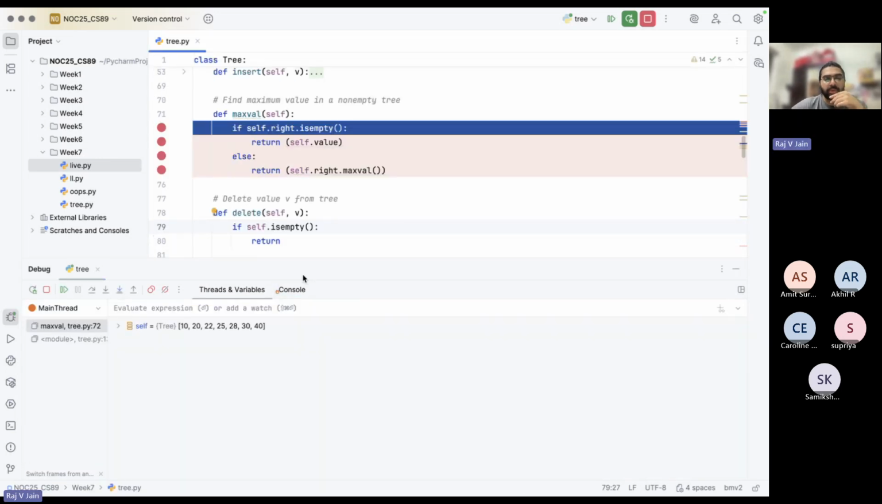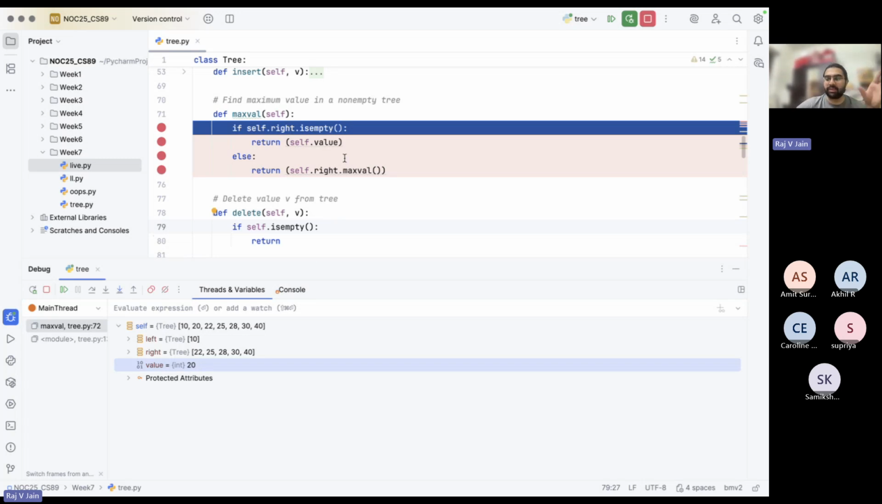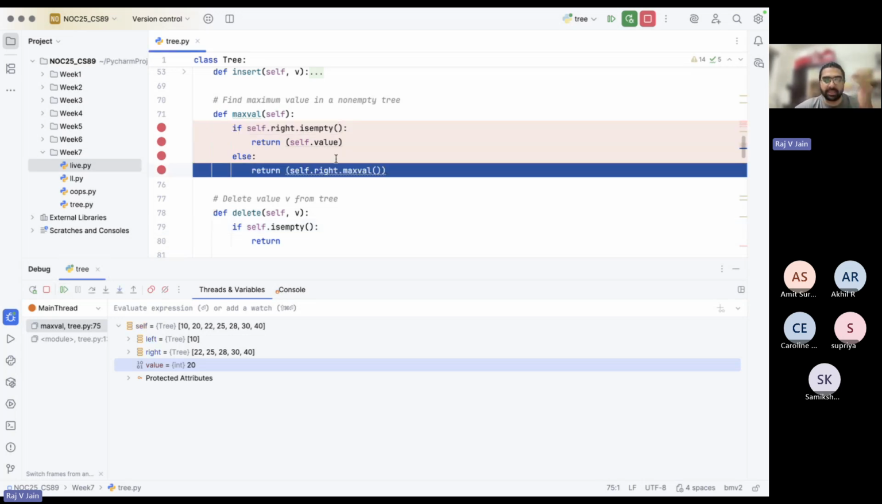So the tree we have is basically having 20 and all of this. So we want to find the maximum value. The maximum value will be present mainly in the right subtrees only, right? So if the right is empty, that's fine, that's basically whatever is there currently. And if we do a recursive call here, we say you find the maximum value in the right subtree. So this goes on going forward.